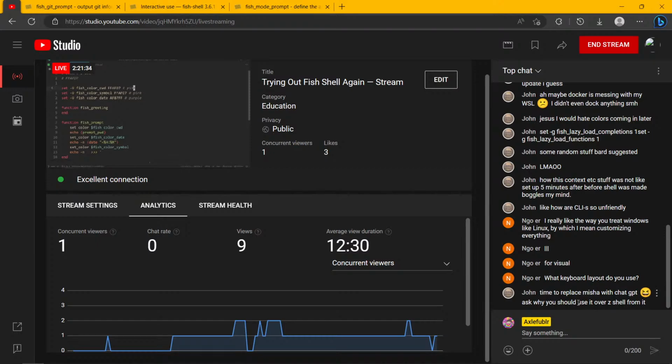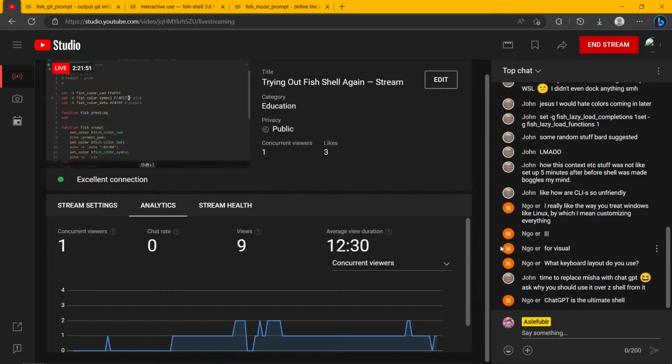If Misha actually can come right now, I'm gonna make him convince me. Because so far, like... Okay, let's actually come to it. Let's try to argue for fish. Because I want to like this shell, but it's not giving me good reasons to do that.